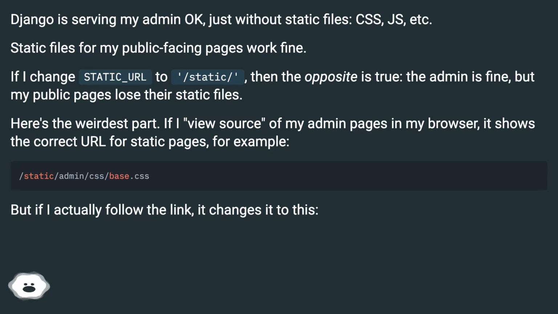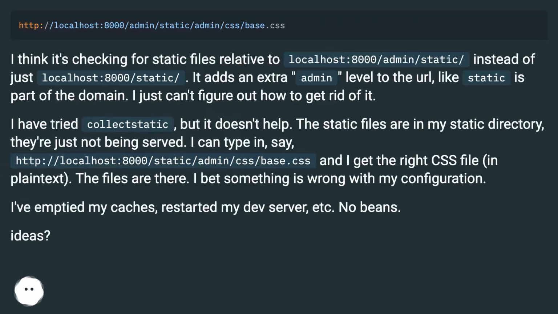Here's the weirdest part. If I view source of my admin pages in my browser, it shows the correct URL for static pages, for example. But if I actually follow the link, it changes it to this. I think it's checking for static files relative to localhost:8000/admin/static/ instead of just localhost:8000/static/. It adds an extra admin level to the URL, like static is part of the domain. I just can't figure out how to get rid of it.